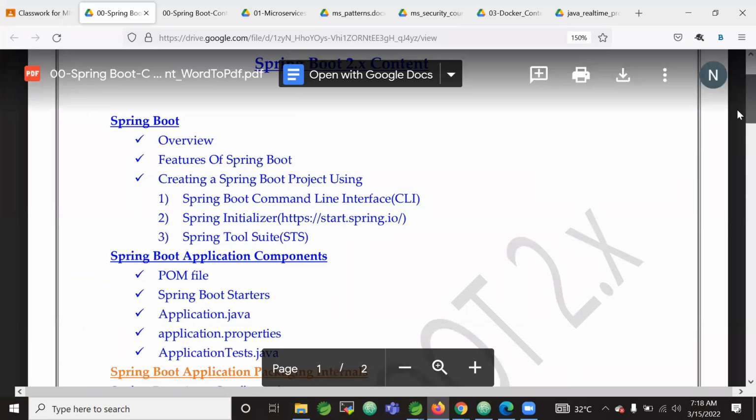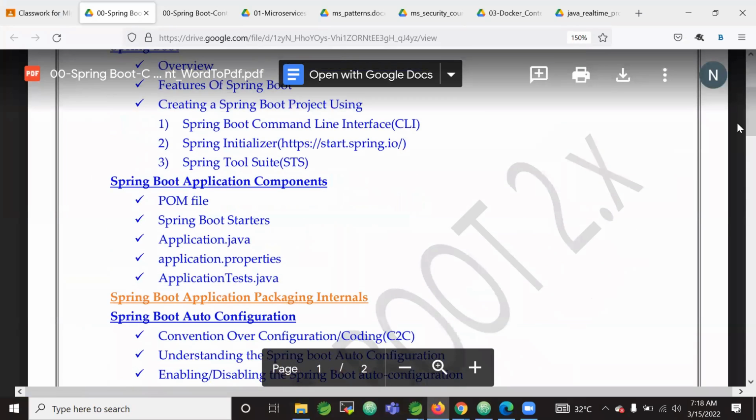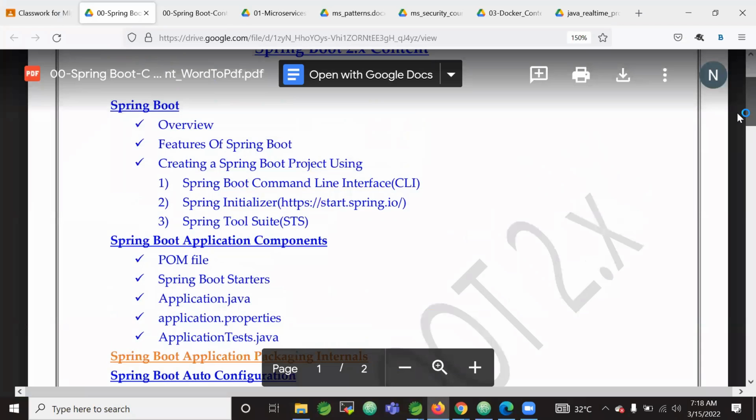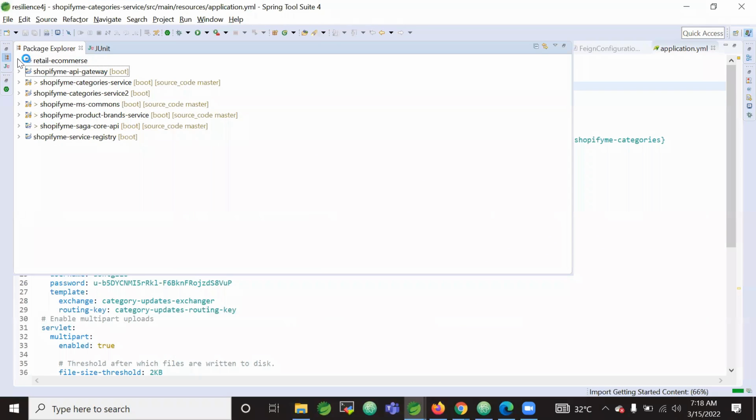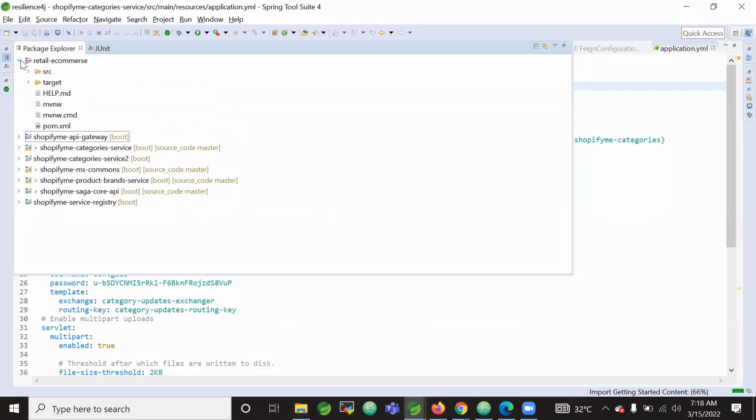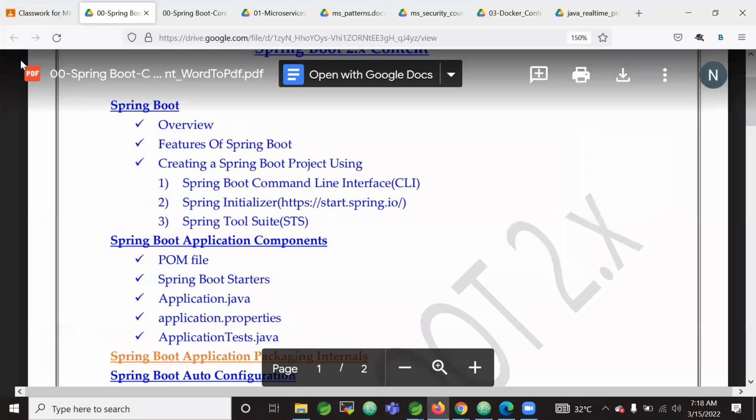That Spring Boot project will come up with the default structure. That is the beauty of Spring Boot. So when we create a Spring Boot project, it will come with a default structure. So that default structure we need to study. So that is an interview question.